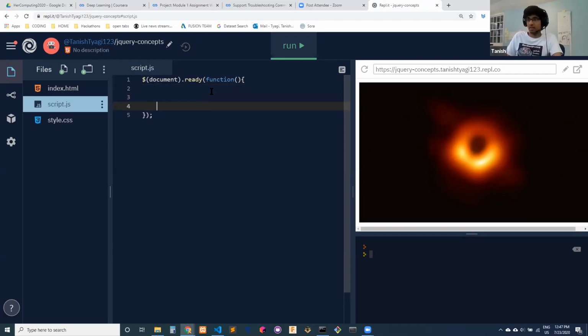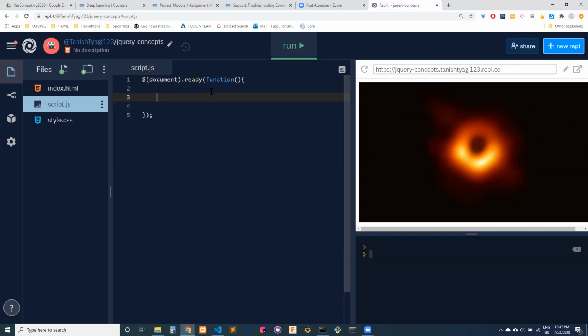Okay. But it doesn't do anything. It's not going to do anything right now because we haven't specified any code inside it. This just runs the function.